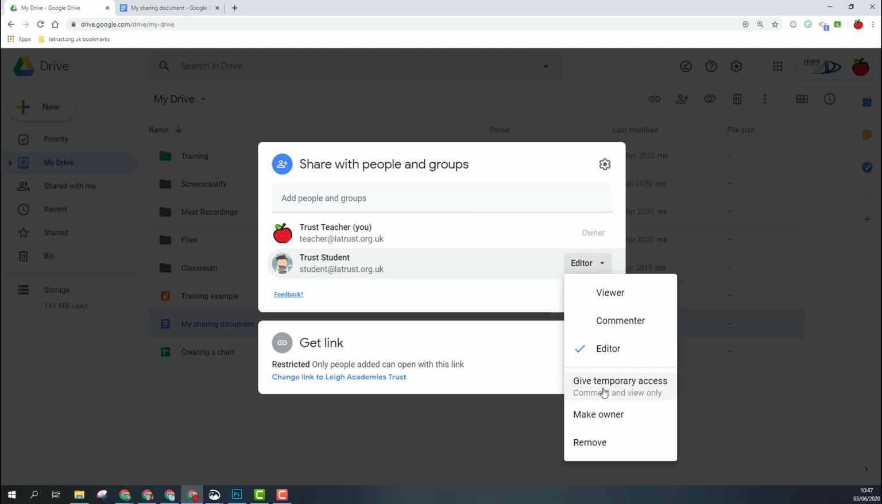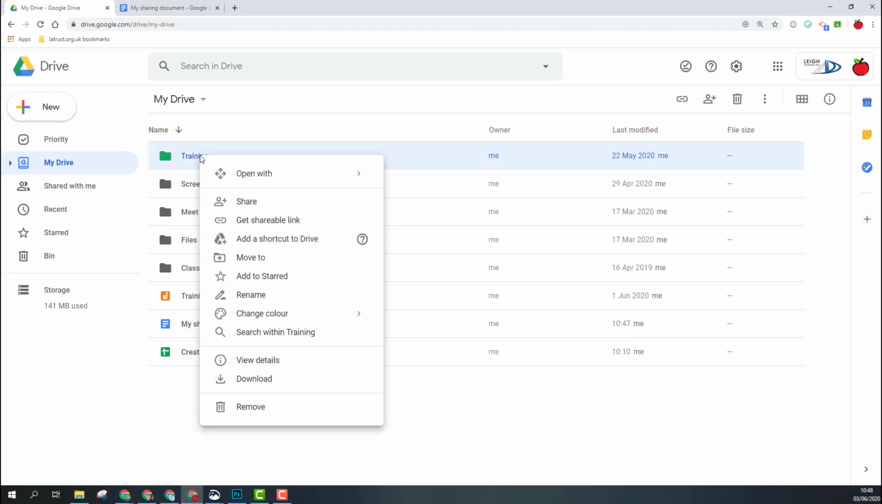I could give them temporary access. I could make them the owner of the document, or I can remove it. If you are making someone the owner of the document, you then don't have the power to undo that. So do make sure you're happy to do so. Sharing with folders works the same way.